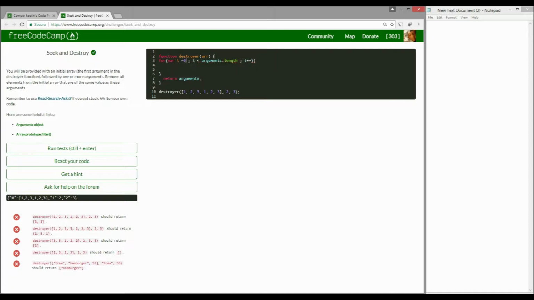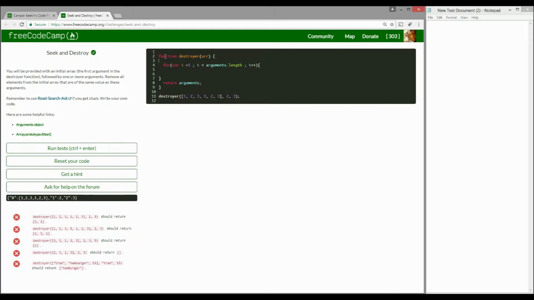But here we don't use 0, we use 1 instead, because we already know that the first input is the array and we don't want that in our second array where we want to do the comparison. So I'm just going to write array2 and initialize it to an empty array first.